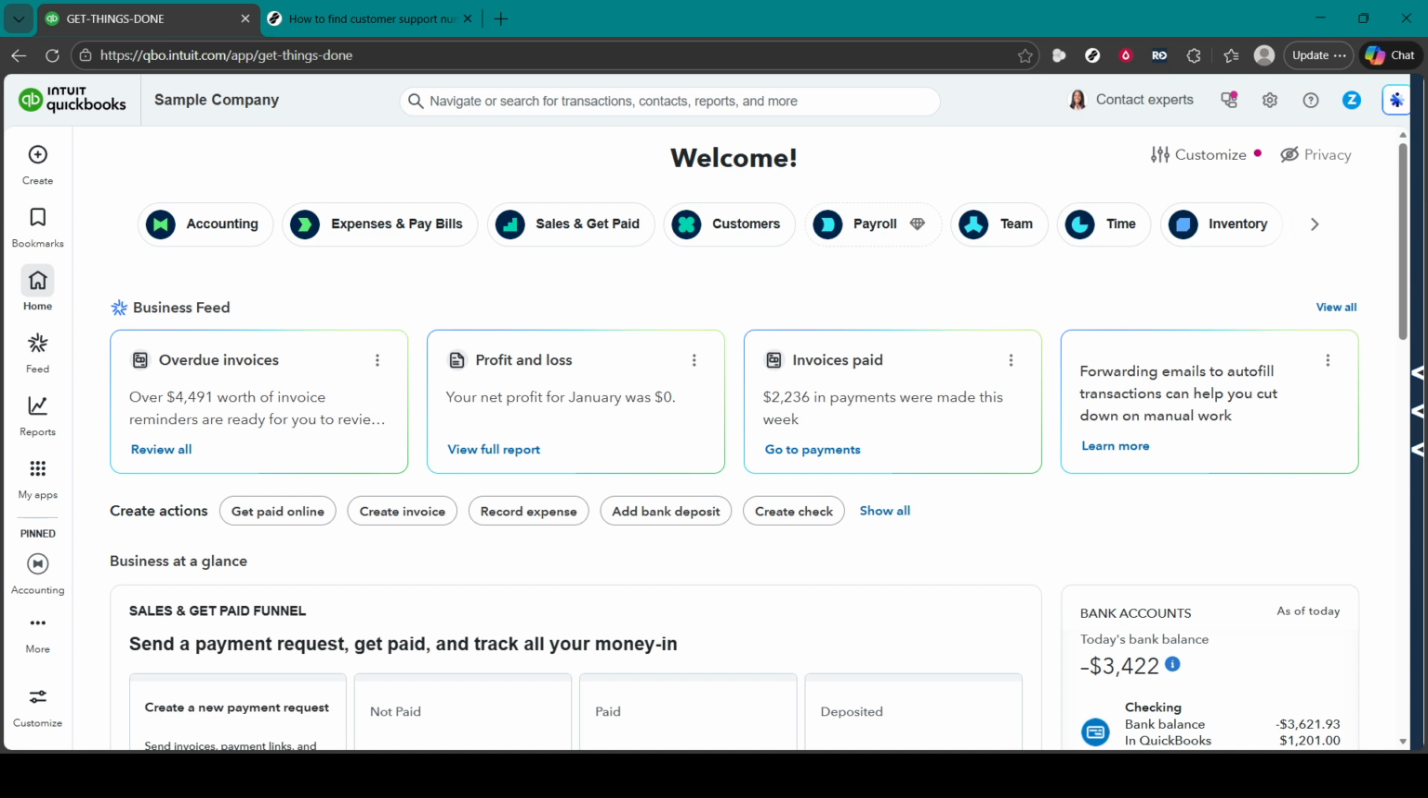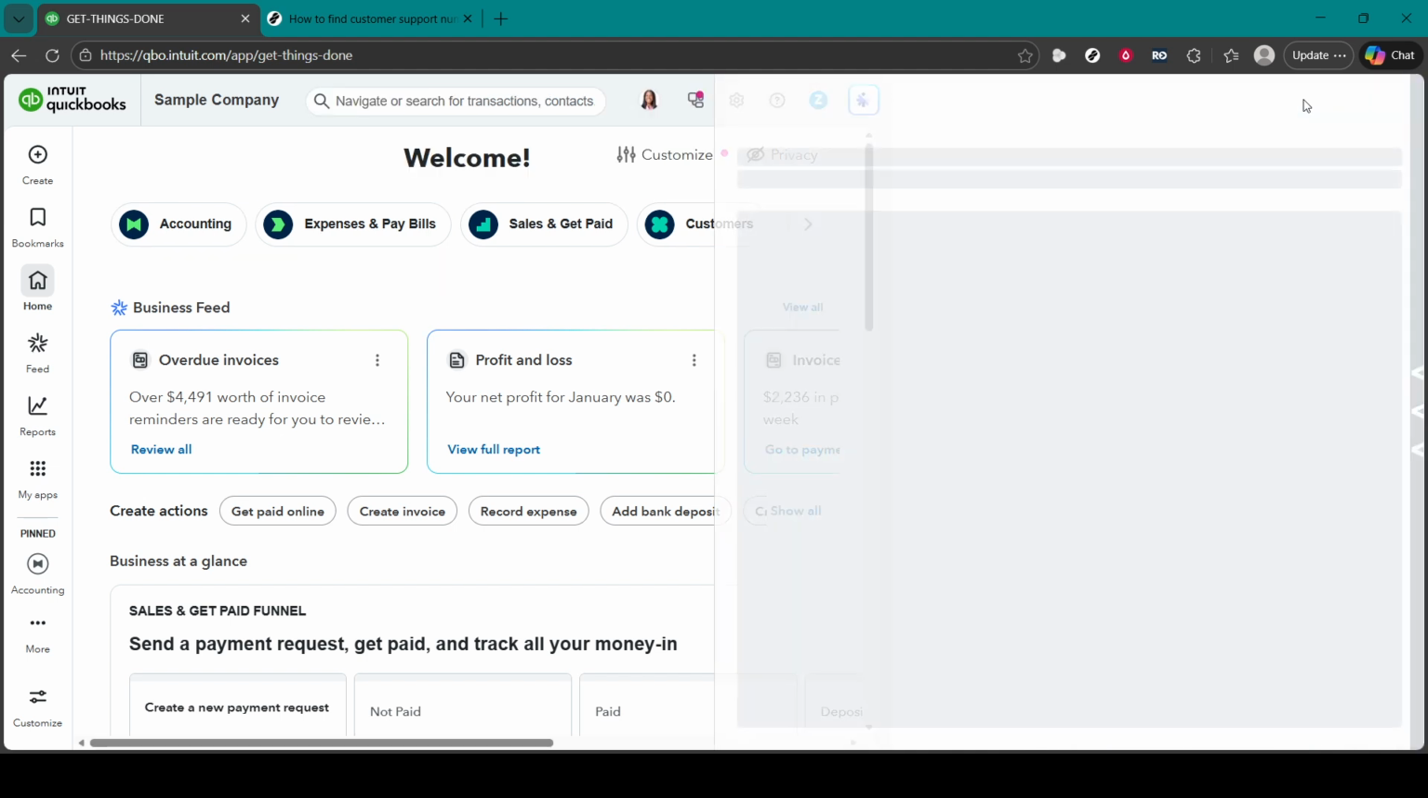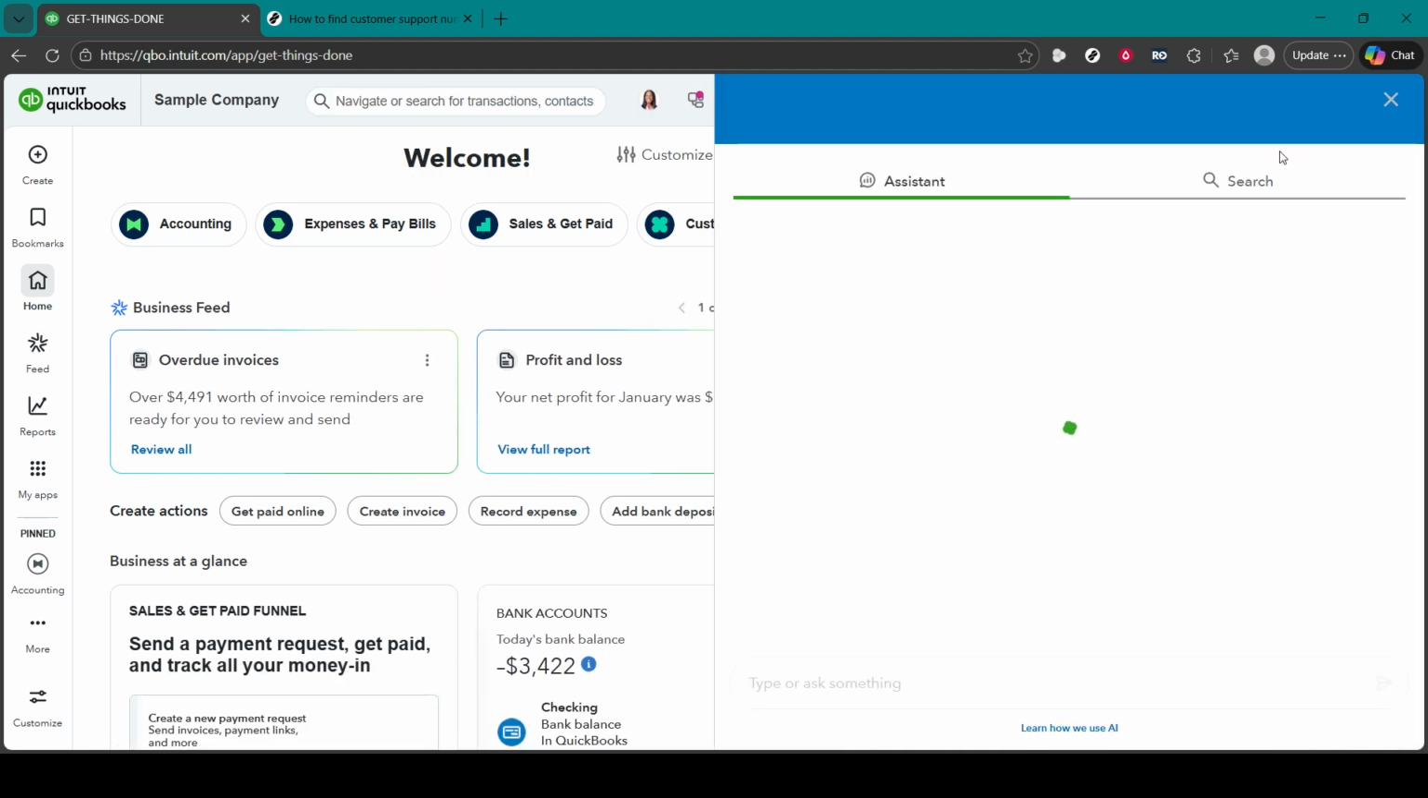First, open your browser and go to QuickBooks Online, then sign into your account. Once you're on the main dashboard, look to the upper right corner for the Help icon. It typically looks like a question mark inside a circle. Click that icon to open the Help panel on the right side of your screen.